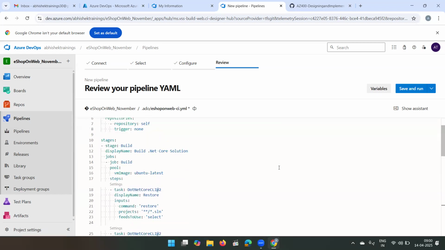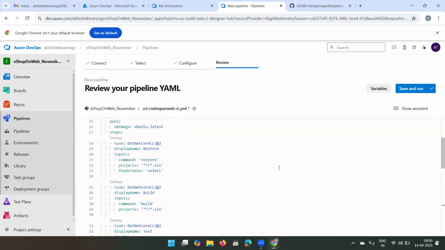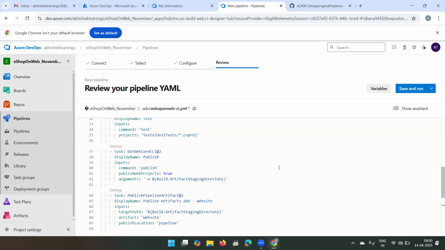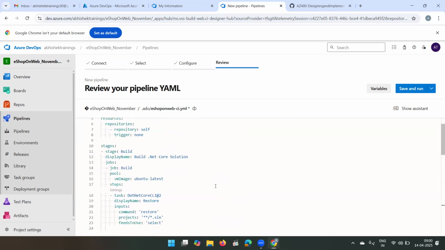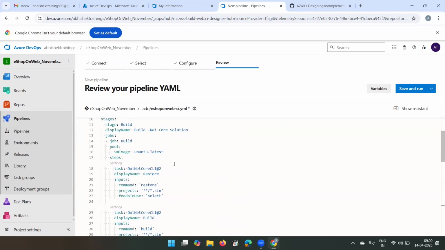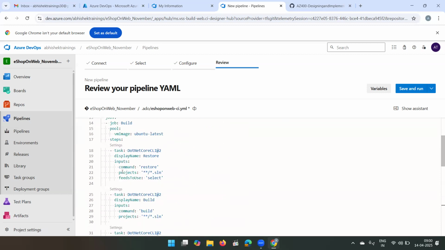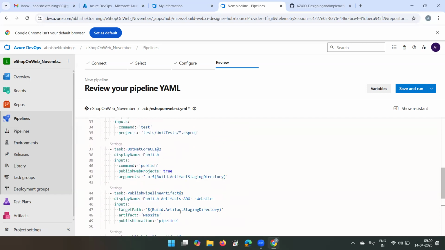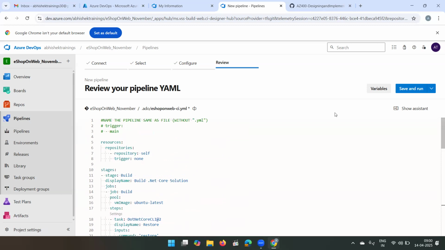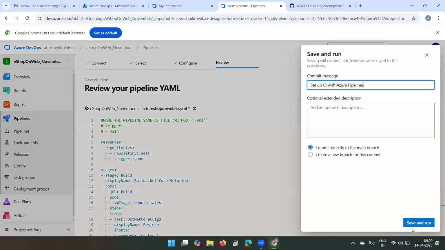So as of now, the same step what we are doing, like in the last classes as well, just the build step. Okay, build step. It will fetch the code. Then there are tasks inside the job, and the job is run by some Azure pipeline agent, maybe Ubuntu, Windows, whatever. Restore task, build task, test task, and publish pipeline artifact. So we'll be saving and running this. Save and run.